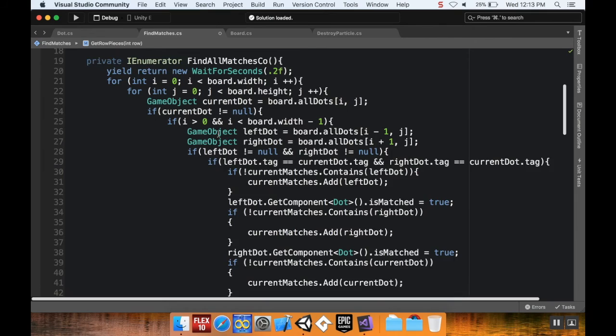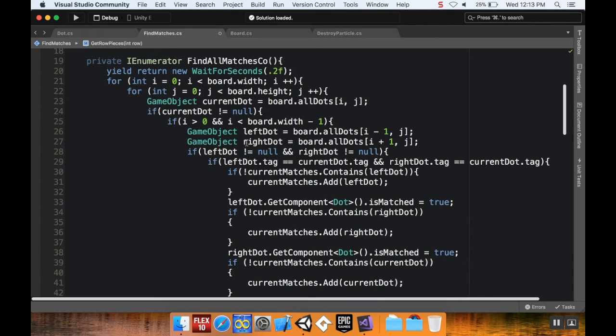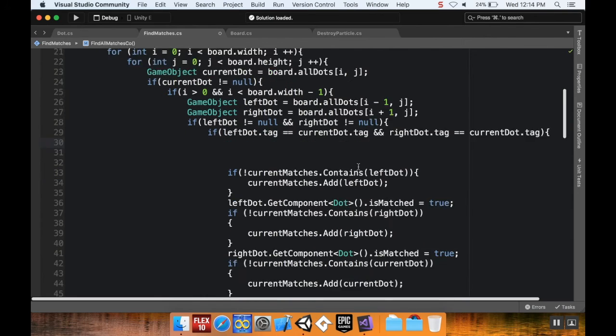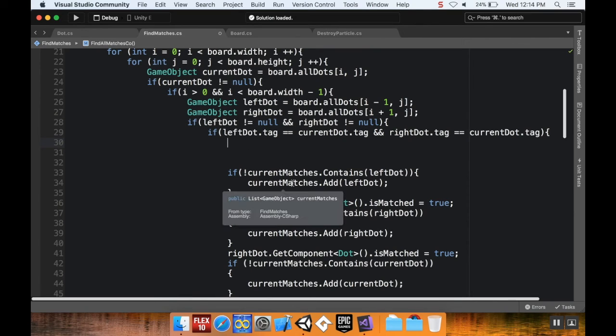I'm going to go up here, and I'm going to be checking my row first. So here where I'm checking in my final matches coroutine, when I'm checking to see if left dot is not equal to null, right dot is not equal to null, and then right underneath that I say if left dot tag is equal to the current dot's tag and the right dot's tag is equal to the current dot's tag. I'm going to give myself a little bit of space here because I should probably start commenting this stuff out. My code is getting really, really messy, and I should probably refactor this, but we'll get to that.